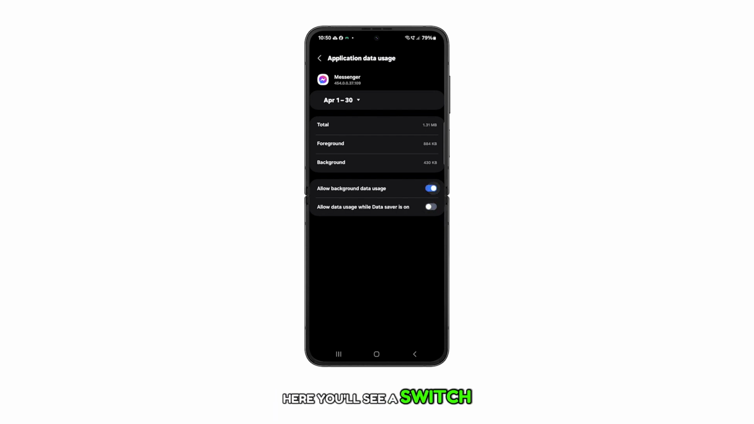Here, you'll see a switch. Simply toggle this switch on to enable background data usage or off to disable it. Disabling this option will prevent the selected application from using any data in the background.